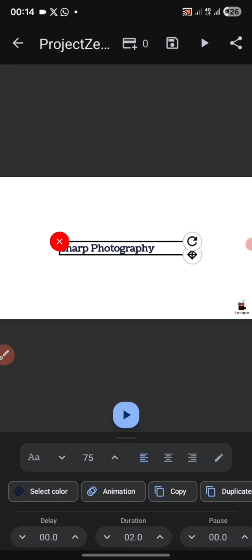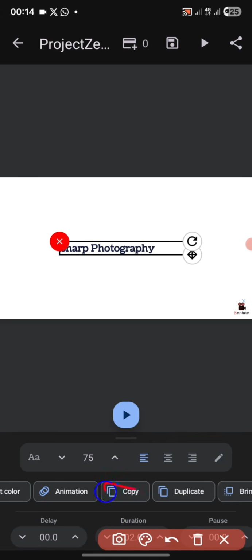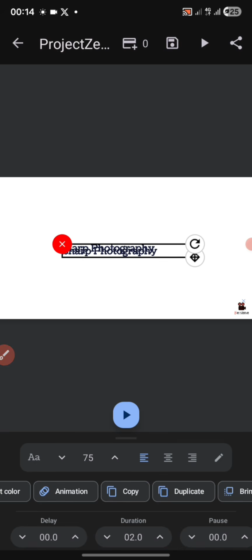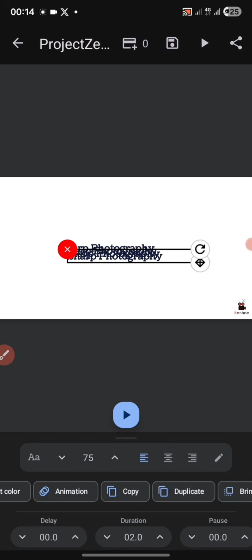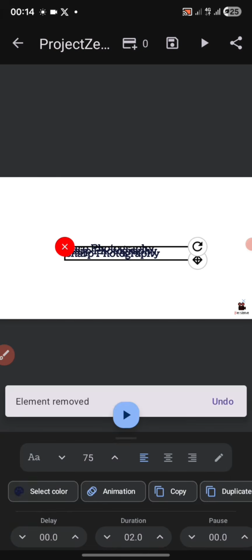The next thing there is copy. Let's say for example you want to copy this, the normal copy. You just copy it and paste it, probably in the next page. Then this is duplicate. If you want to duplicate it, just click on duplicate. Can you see? So that is the duplicate button.